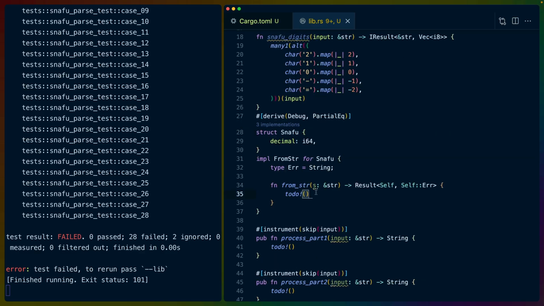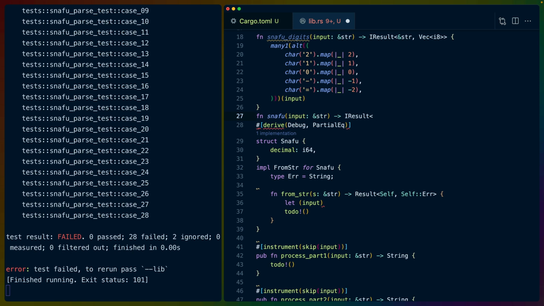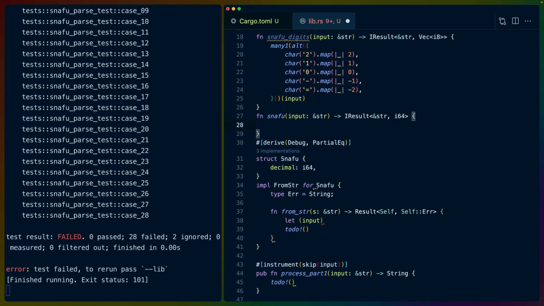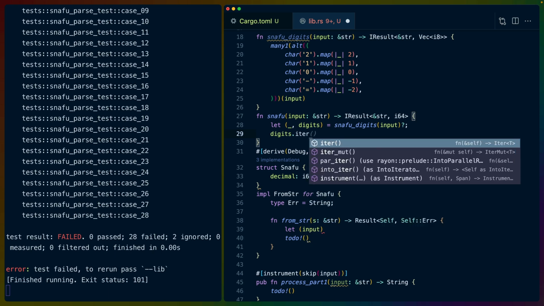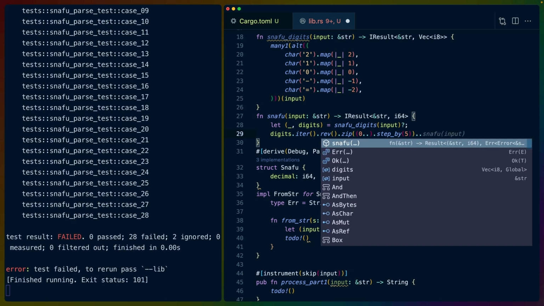So Snafu then probably needs to start with, I'll probably just write a second function here because I can't think of the exact right way to abstract this. So I'm just going to start writing code and then I'll re-abstract it later. So Snafu is the input into an i64. So let Snafu digits equal Snafu digits input, and then digits.iter().rev().zip(0.. step by 5).enumerate(). No, enumerate the whole thing. So all of this .enumerate(), right?